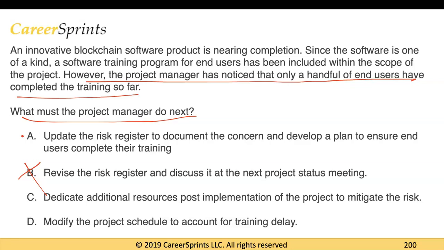It says dedicate additional resources post implementation of the project to mitigate the risk. So this is not really a question of dedicating additional resources. You're not really falling short of doing something in the project. You just have people who have not undertaken the training. So this option would also not make too much sense, dedicating additional resources. And then it says modify the project schedule to account for the training delay. You don't really want to do that.